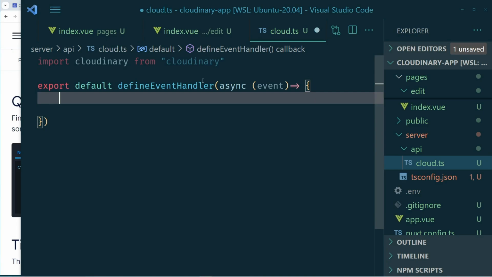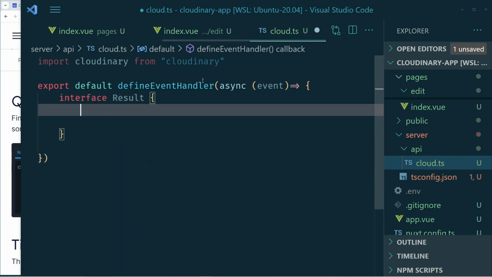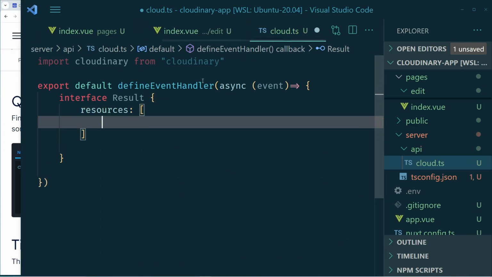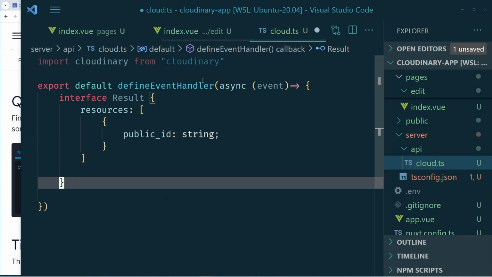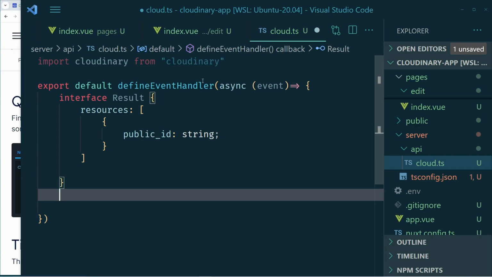So first, I'm going to create an interface. I guess I could have this outside the event handler, but I'll just leave it in here. And this is going to be what we're going to expect back from our v2 search. It's just going to have this resources, and this resources is going to be an object, and it's going to have a public ID, which is type string. That's the most important thing that we care about from this interface.